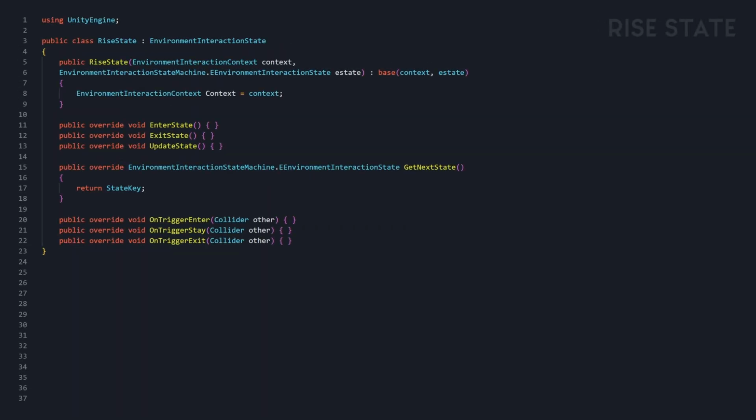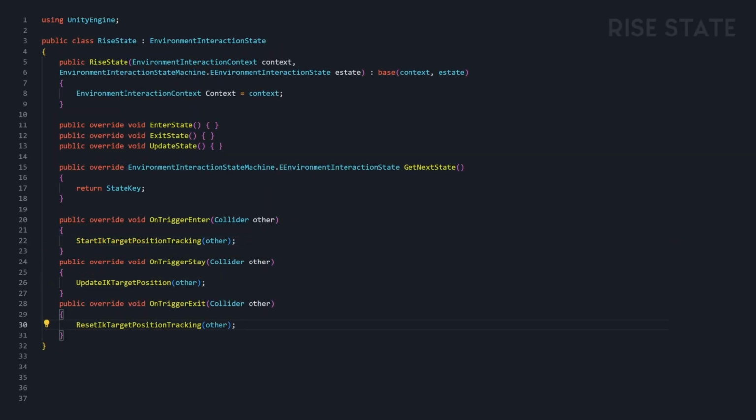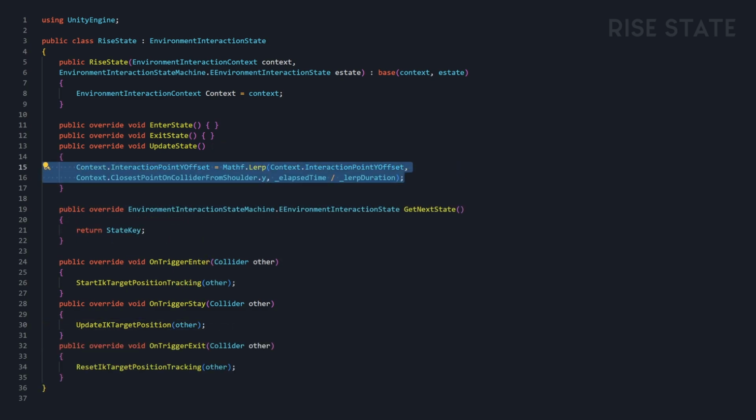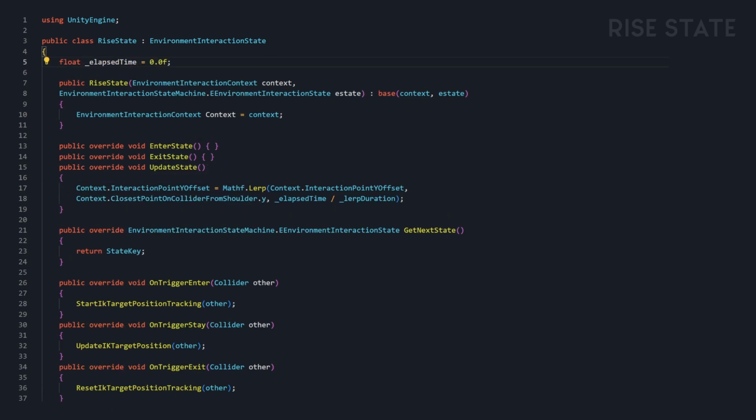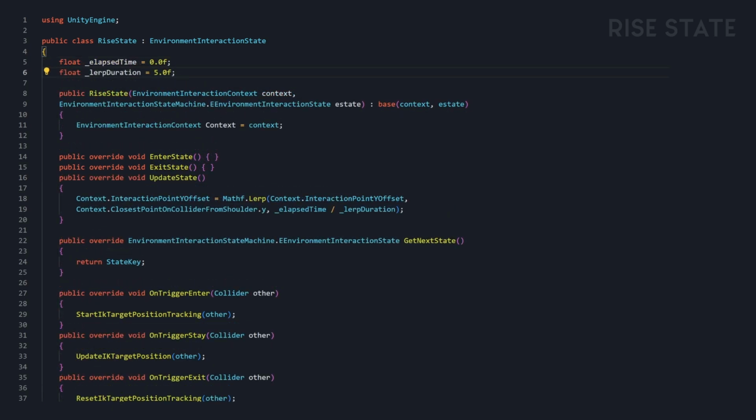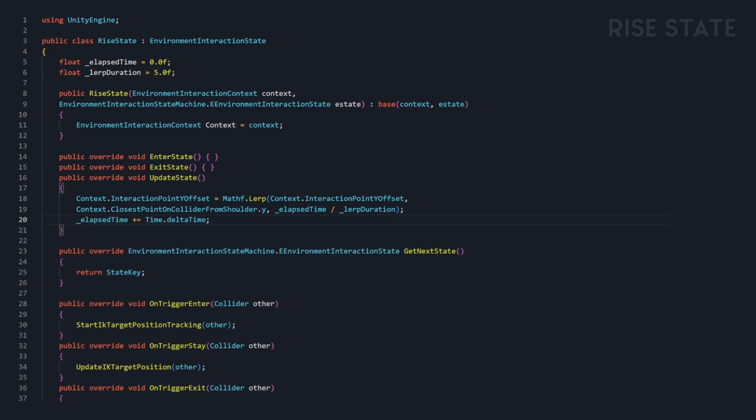In the rise state, we'll add the respective callbacks to the three onTrigger methods. Then using lerp, we can dynamically update the position of the interaction point Y offset from the collider center Y back to our goal height expected for the procedural animation, closest point on collider from shoulder, Y property. Creating elapsed time and lerp duration variables will default to 0 and 5 respectively. Be sure to increment elapsed time at the bottom of the update method.